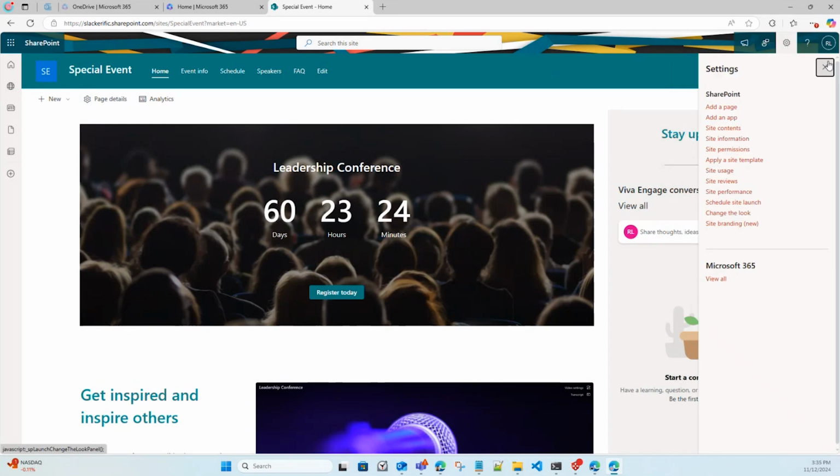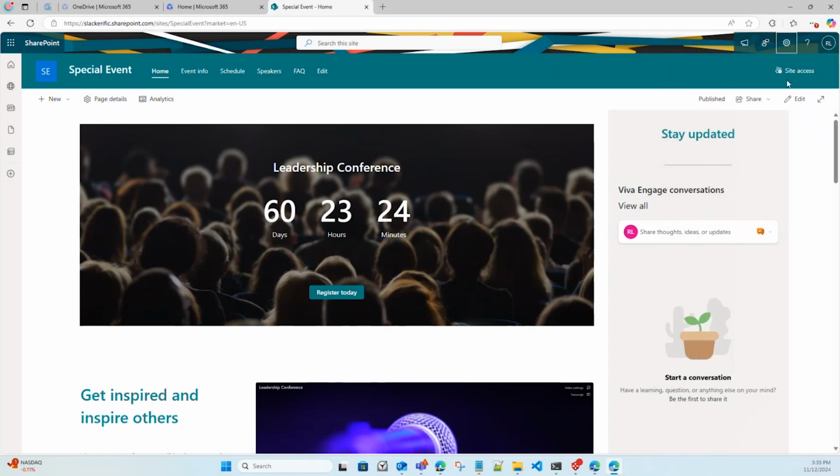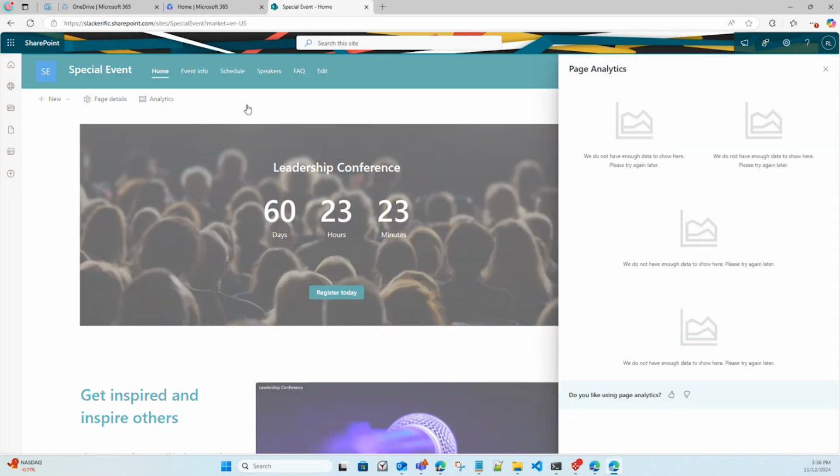There's different elements that come along with each SharePoint site. So on the main page, you're going to have your top level navigation. You're going to have under here these menus so you can view the page details for this page. You also get some analytics that you can see. So, you know, this is a brand new page. I'm not going to see anything.